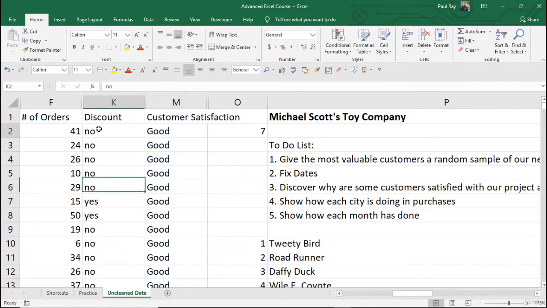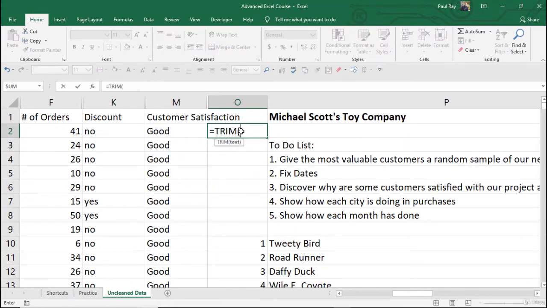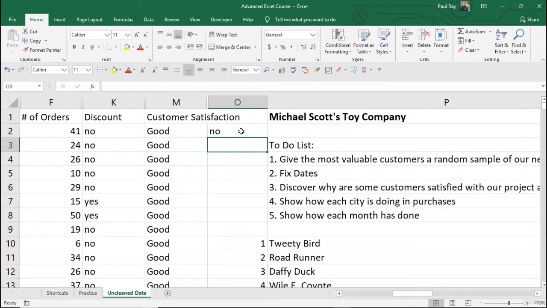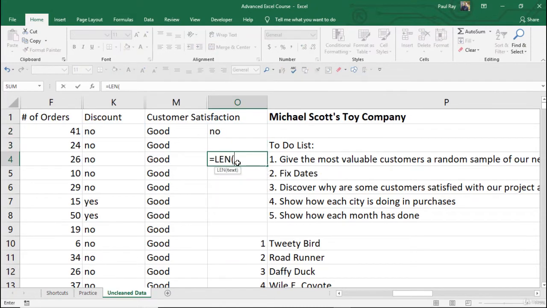So to get rid of these trailing spaces, to make our if formula work, we're going to use the trim formula. So let's go equals trim, and this gets rid of the trailing spaces that look exactly the same. So let's use our len formula. Equals len, let's go up, close it, 2, there we go.